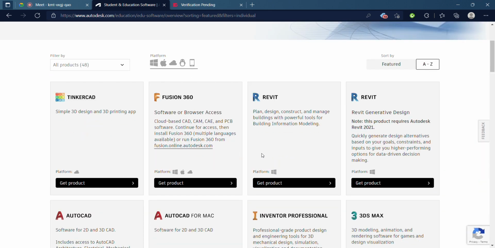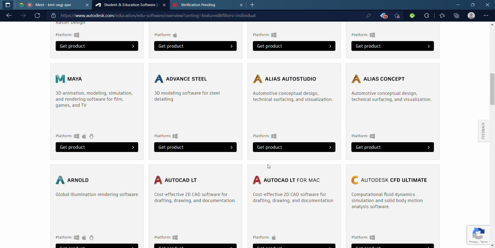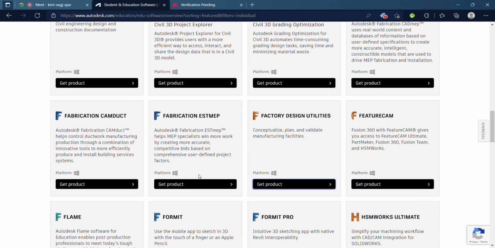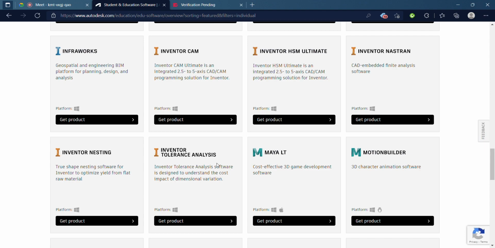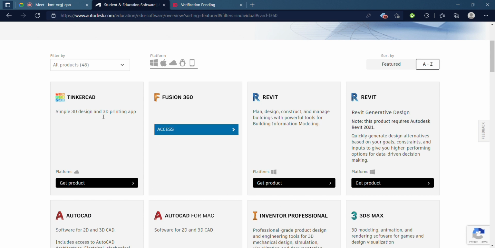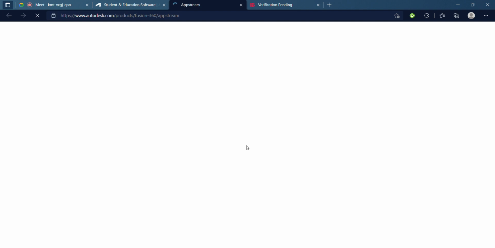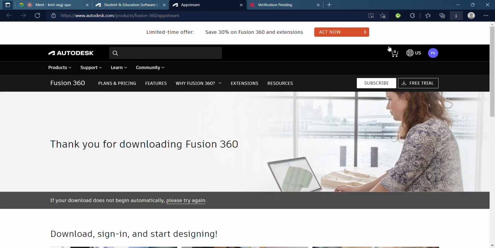So we can go to get Autodesk software and see now. Earlier we had the get started option. Now we can get all these products for free, and we can use them with full access. There are no restrictions on the features we can access from this. It's full access. So for Fusion 360 we'll get the product, and now it comes to access. We'll access it. It says thank you for downloading Fusion 360, and it starts downloading here.